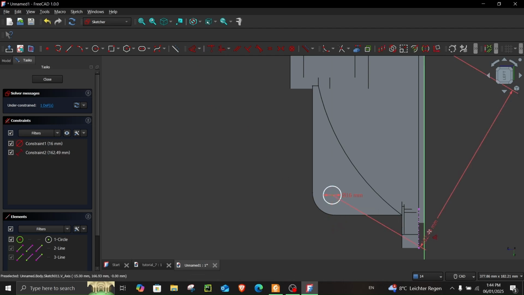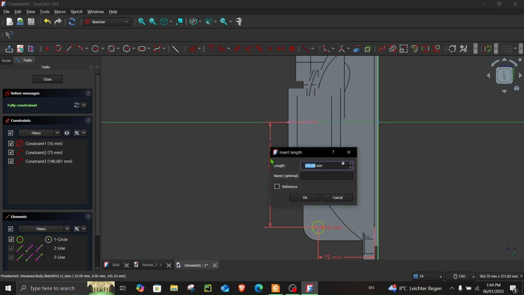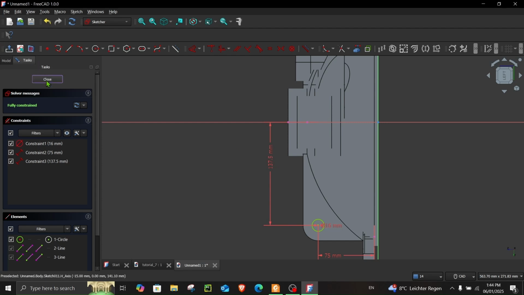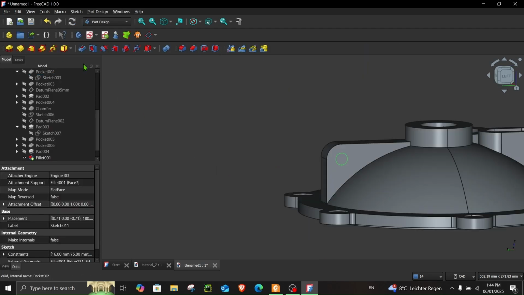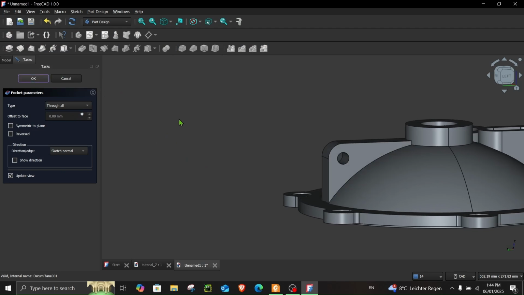So from here till here, this is 75, and from here till here, this is 137.5. Let's close this, and while your sketch is selected, go to pocket and through all. Okay.